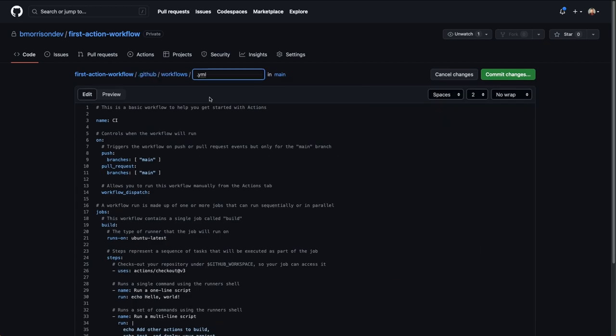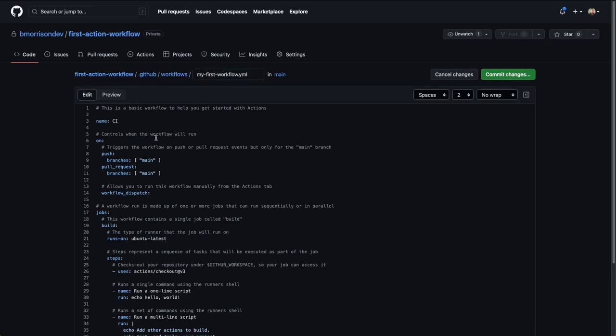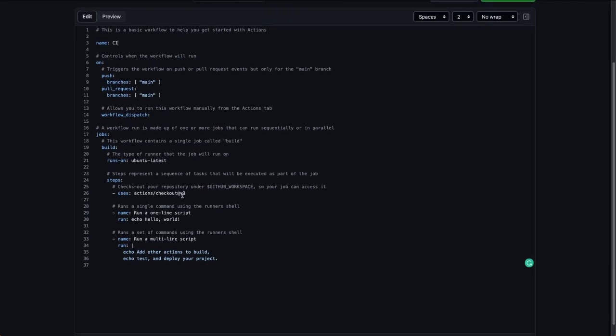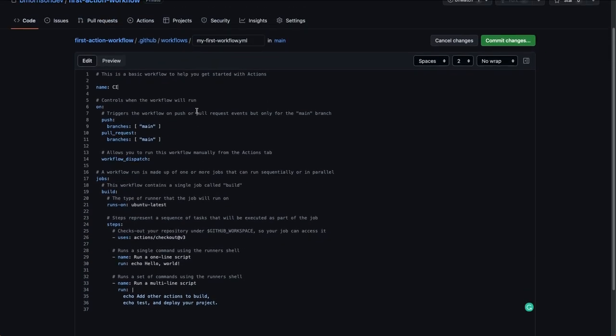So I'm going to change the name of this to my-first-workflow.yaml, okay? You can see each of these steps in here has a lot of commentary going on, and this is going to walk you through what exactly each one of these steps does, but that's what we're going to do here, so don't worry about having to read those.